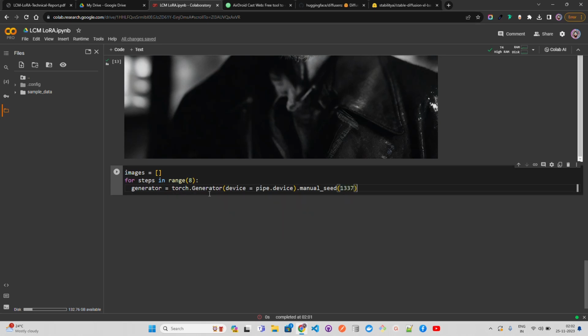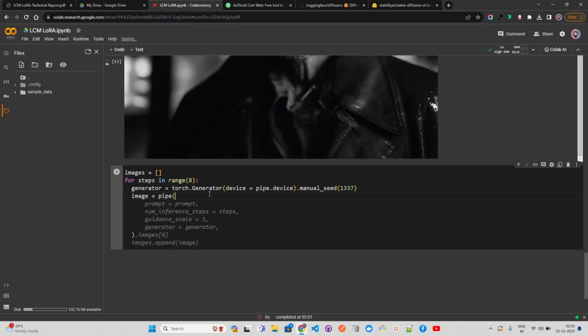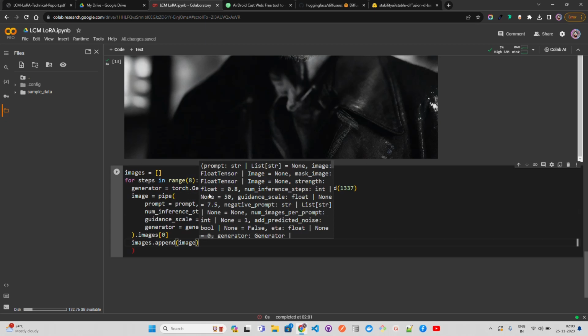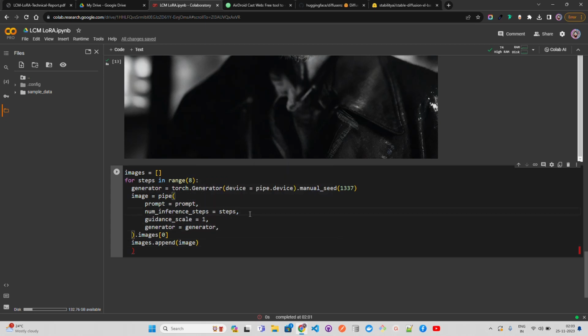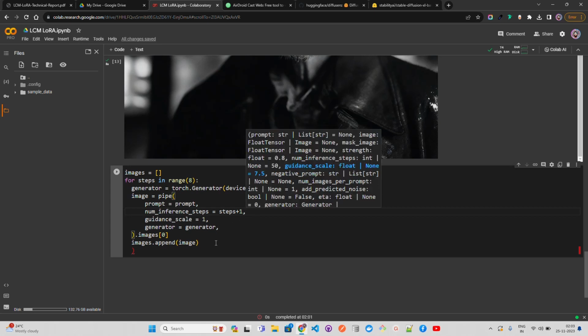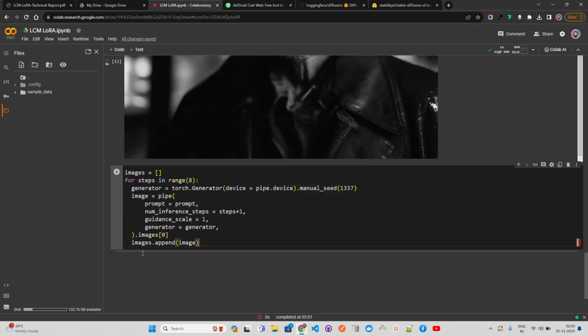So let's keep a seed for reproducibility, and then I'm going to have an image variable, image equals pipe, and I'm just going to pass my prompt equals prompt. Then I'm going to pass my number of inference steps equals steps; since we have range, it will become steps plus 1, right? And then guidance scale equals 1, generator equals generator, and images dot append. Yeah, this looks nice, and let's run it and see.